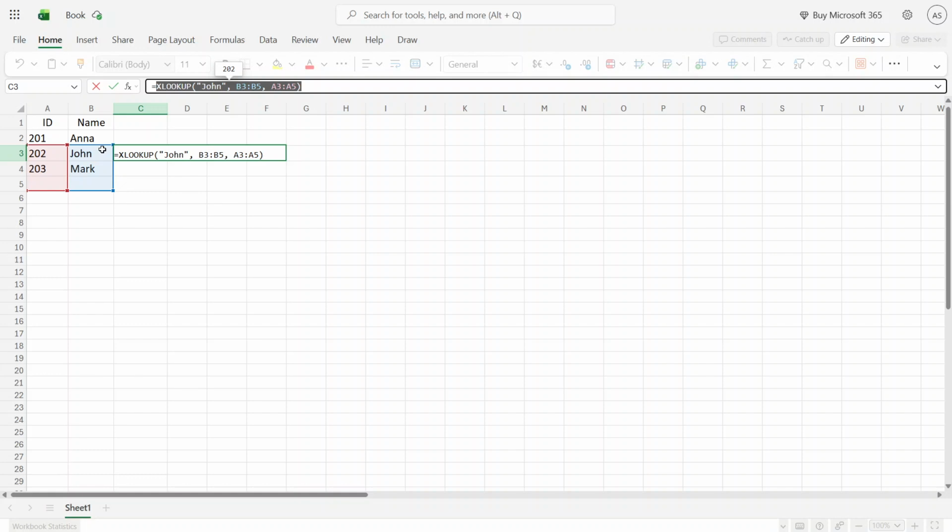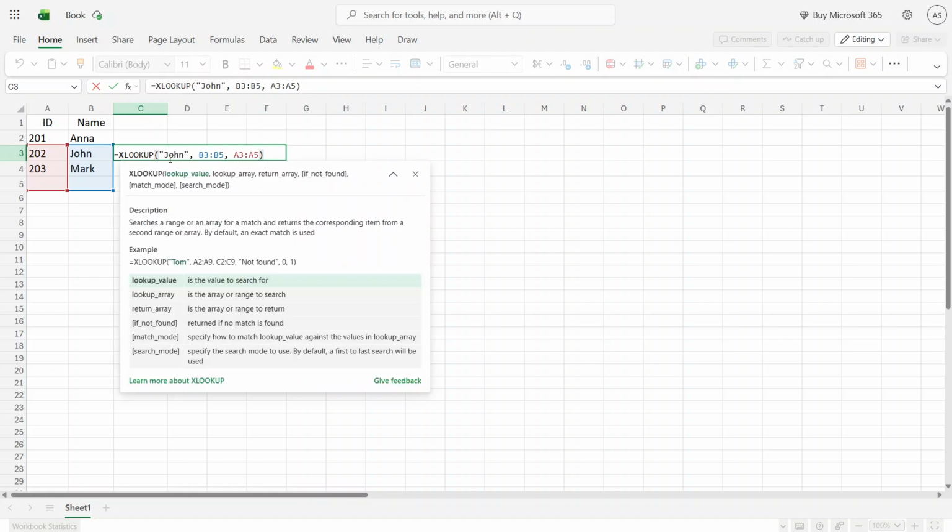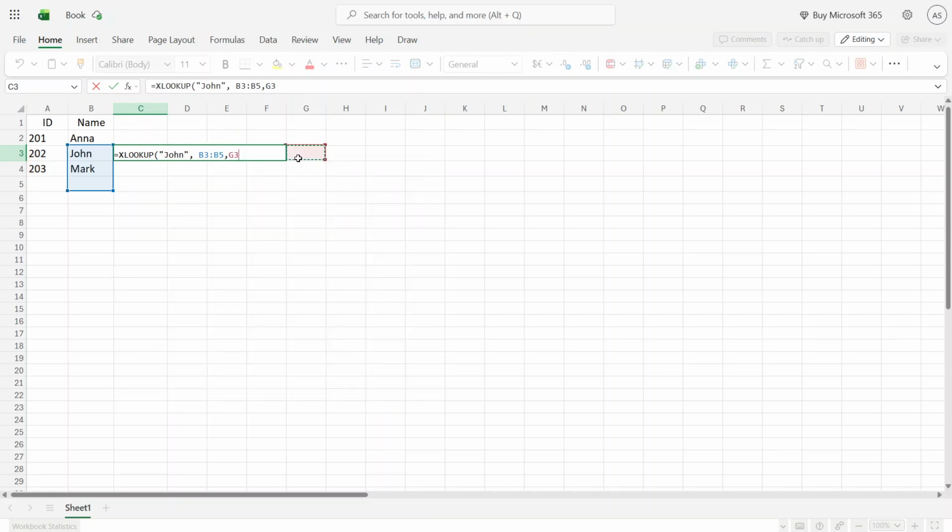What this formula is doing is very straightforward. First, it tells Excel to look for the text John. Next, it tells Excel where to search for that name, which in this case is the range B3 through B5, also known as the name column. Then it tells Excel what value to return once it finds a match, which is the corresponding value from A3 through A5, the ID column.